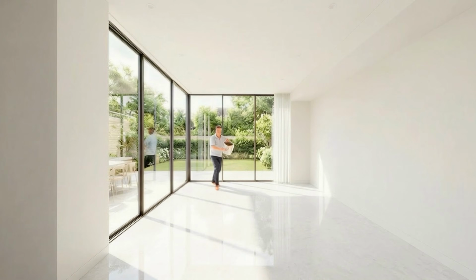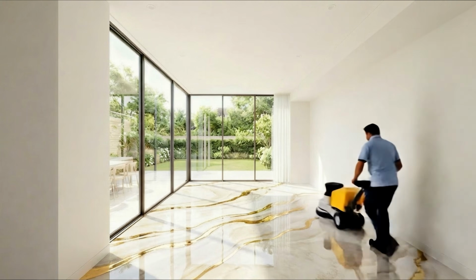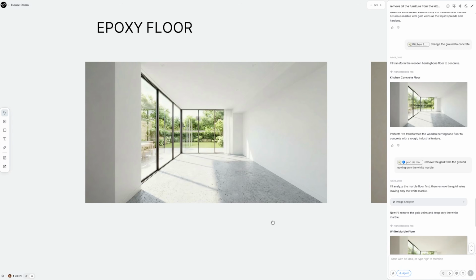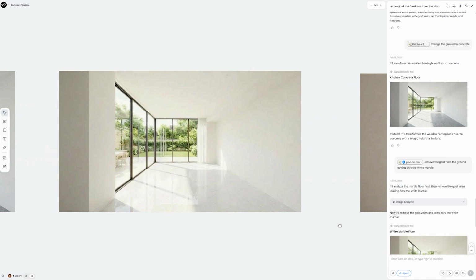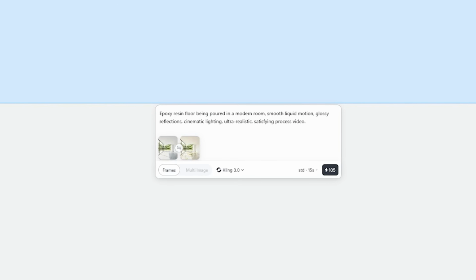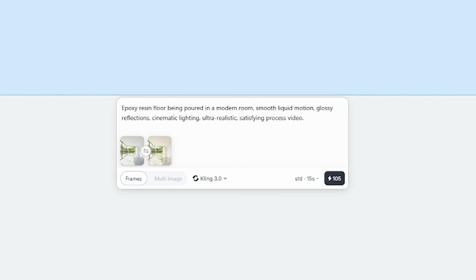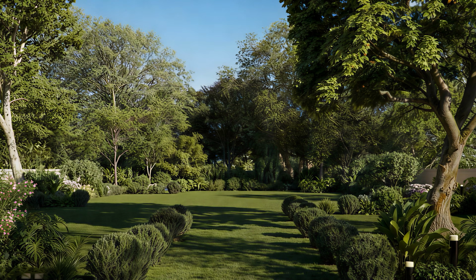This is one of those viral epoxy floor videos I am sure you have seen somewhere online. Super satisfying, hypnotic, and perfect for reels or shorts. Like in the examples I showed before, I start by generating the start and end frame. And then, this is the exact kind of prompt I use in Lovart. Epoxy resin floor being poured in a modern room, smooth liquid motion, glossy reflections, cinematic lighting, ultra-realistic, satisfying process video. You can tweak colors, materials, room size, but the key is slow motion, clean lighting, and fluid movement.